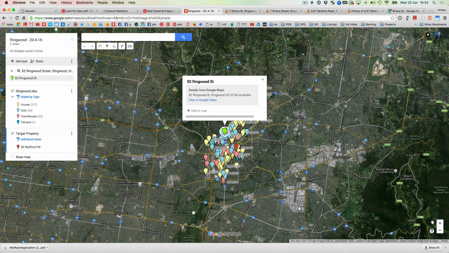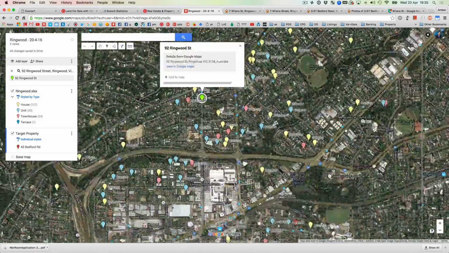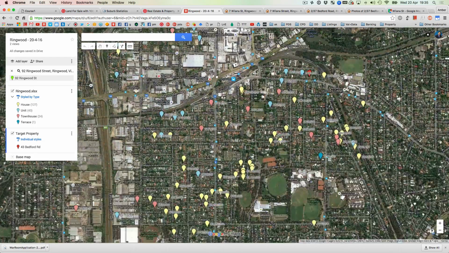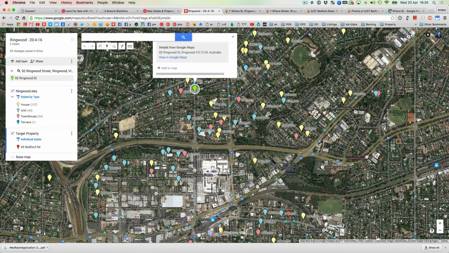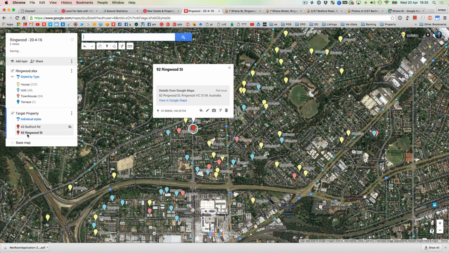So this is around the other side of the Eastland Shopping Center. I think this is Eastland Shopping Center, isn't it? Yeah, this is Eastland Shopping Center right here, which is very close, good location. M3. This is all the Monash Freeway. This is the EastLink. So that's where this is at, and I want to add this to my target property.